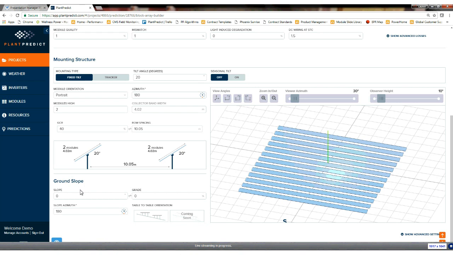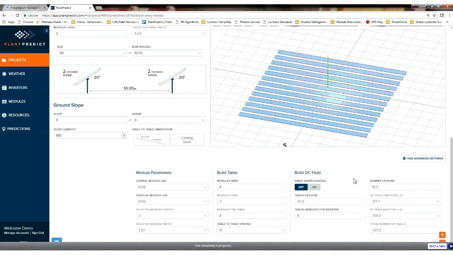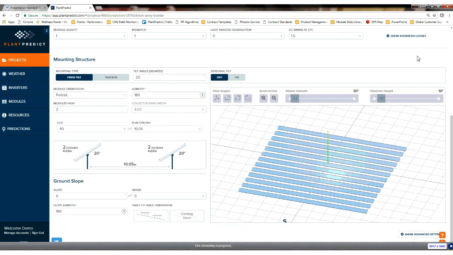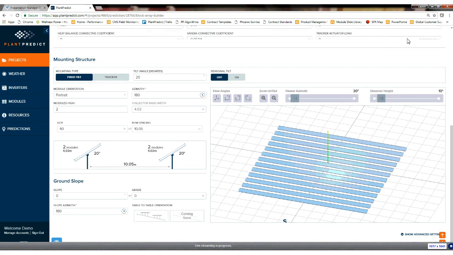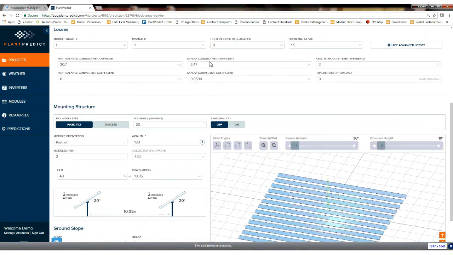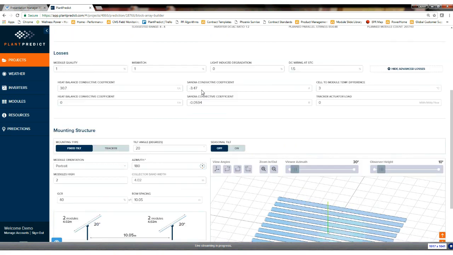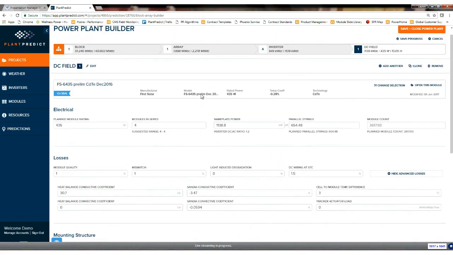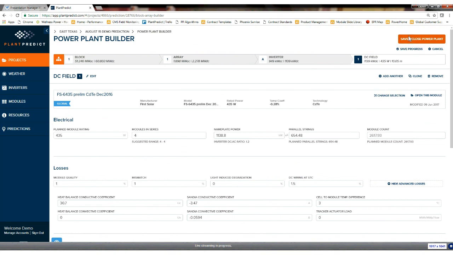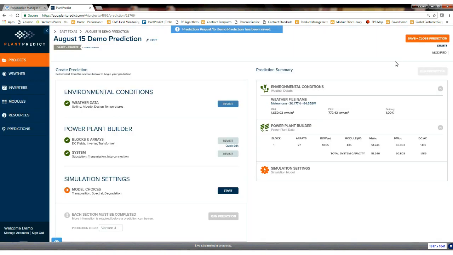We have a number of advanced settings that we intentionally hid so that the novice user or the everyday user doesn't have to deal with looking at all of these conductive and convective coefficients that most people don't change, but they're available for the energy prediction experts who really want to get in there and know better than the software. So I'm happy with my power plant. I am going to go ahead and work on my system section.